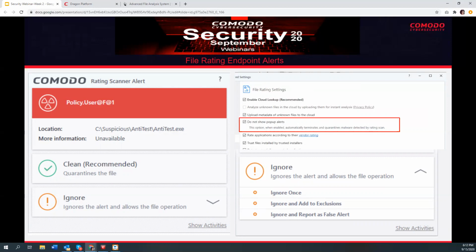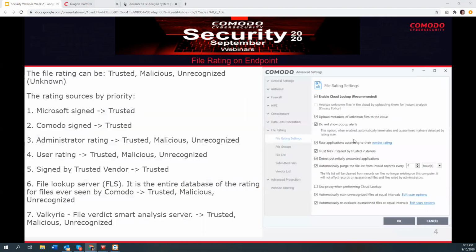If you select the endpoint rating scanner alert as disabled, inside file rating there is an option for "Do not show pop-up alerts". This controls whether or not CCS should show an alert when malware is detected by the cloud scanner, which will give the malicious file to quarantine. So if you enable this option, let me open it again.